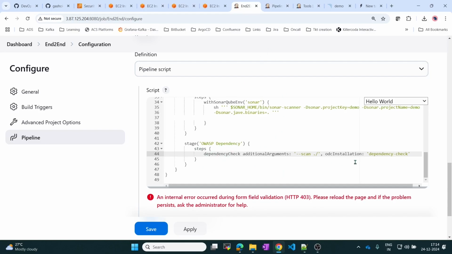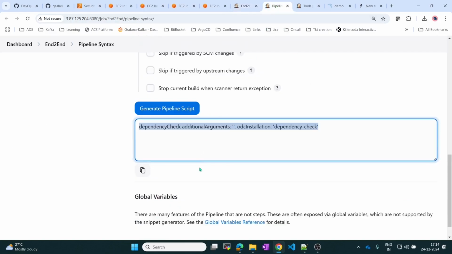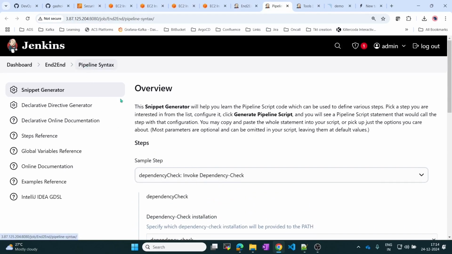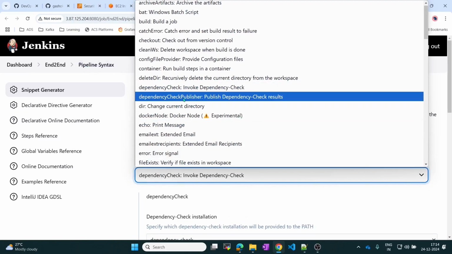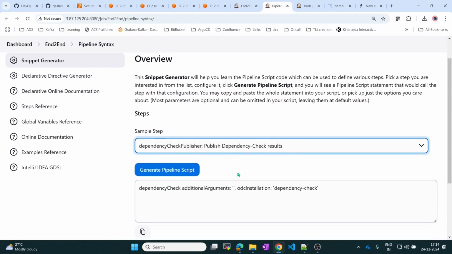We can just give this one, and then we have one more thing. This will generate certain files in a certain format. So in case you have any errors, they have to be displayed, right? So we have to give the file name as well. Okay, so we can use another pipeline syntax, dependency check publisher.